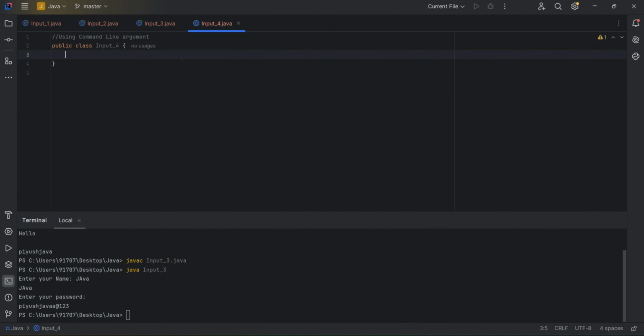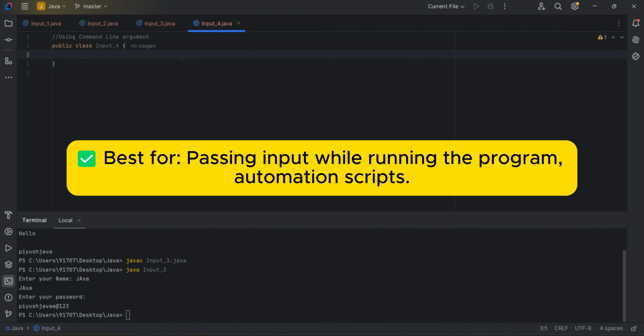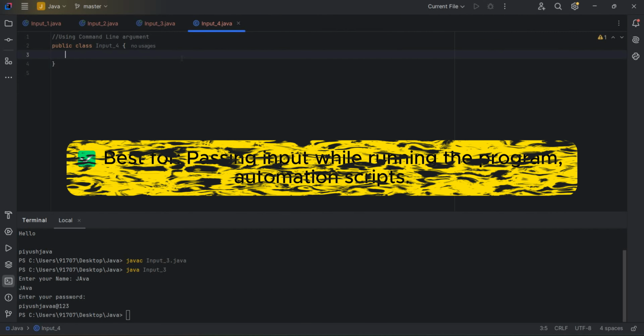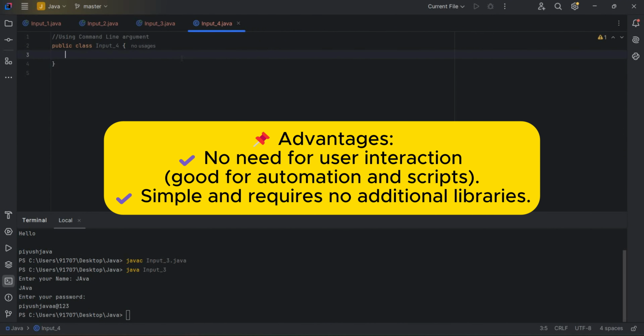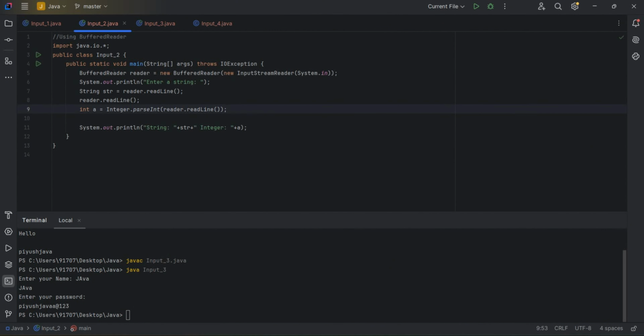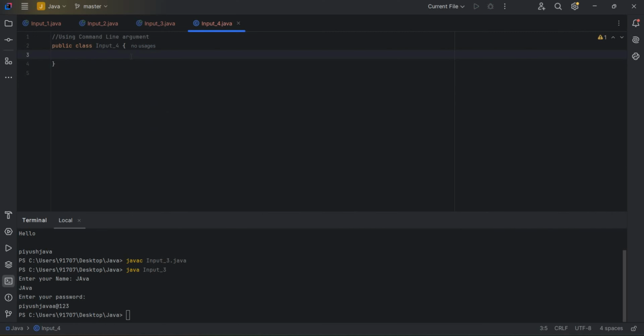Then there are the command line arguments. Now this is best for passing input while running the program, basically in automation scripts. The advantage is that we don't need any user interaction. So whenever you are working with automation and scripts, it is good for that. Then it is very simple and requires no additional libraries. Just like in the previous ones, where we had to import console, then IO, then scanner, in this you don't need to do anything.